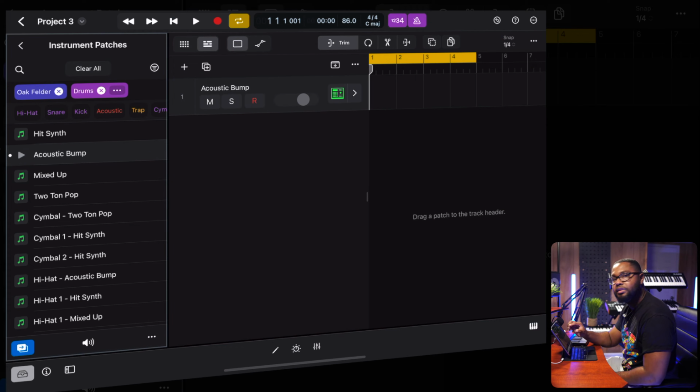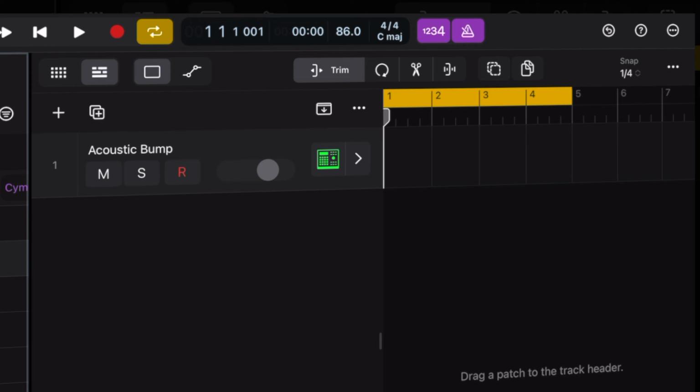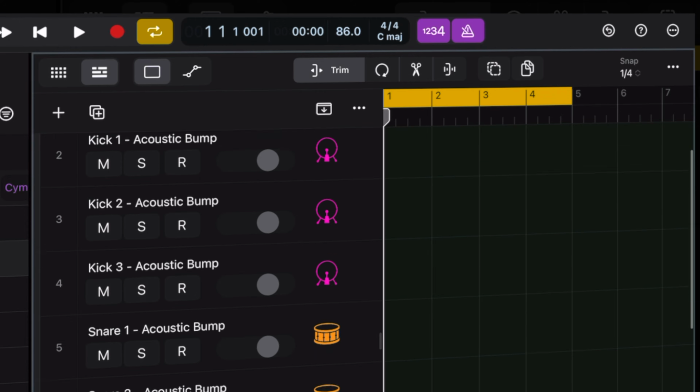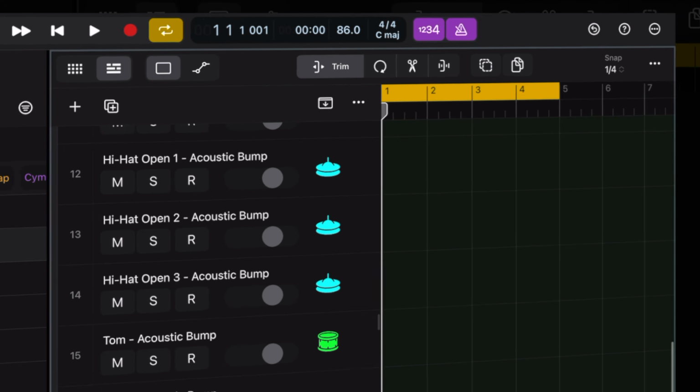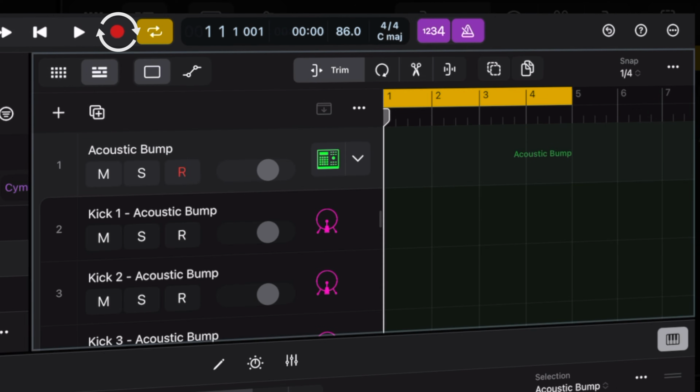And then now it's in what we call a track stack. So you can hit this arrow over here and you can see all of the individual instruments that make up this track stack. So let's come over here to this piano. Let's hit the record button right over here.